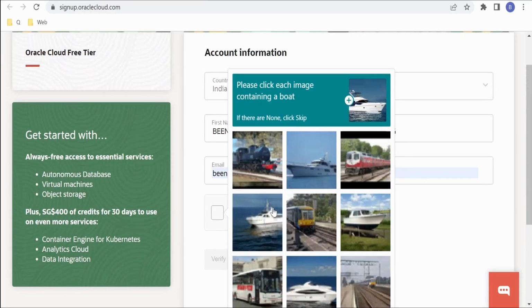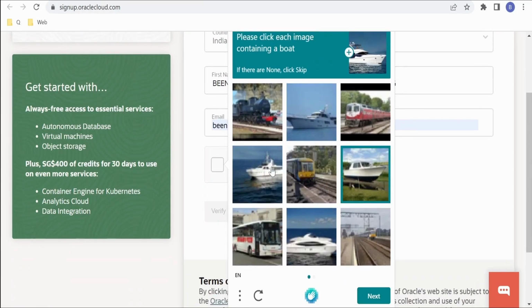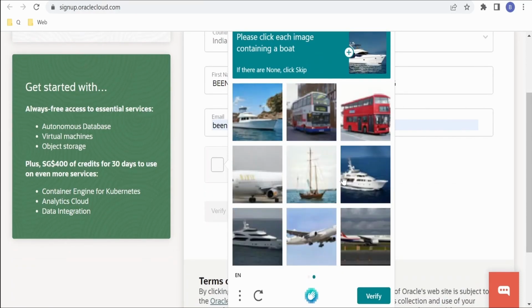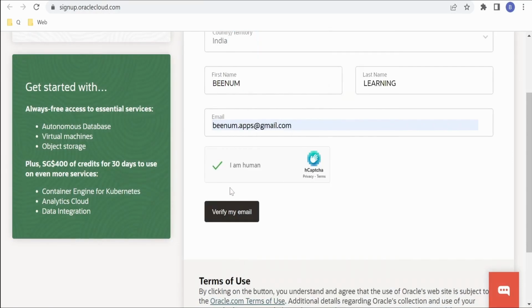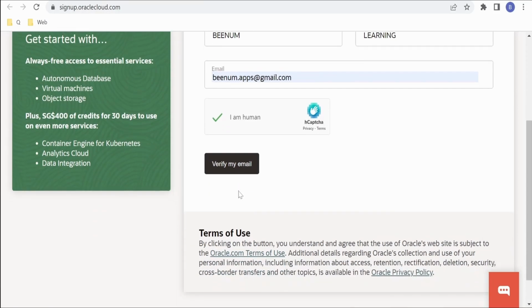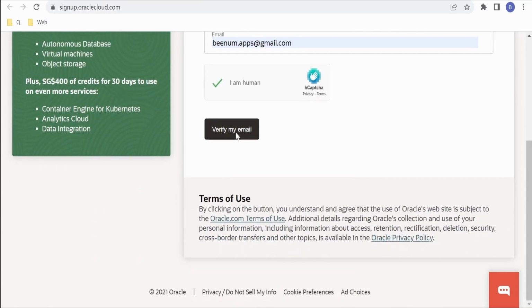Then it will ask for a question like please click each image containing a boat. I'm selecting the pictures where there is a boat. There are 3 pictures. Click on next. Here there is a boat. Click on verify. It has verified that we are a human. Then we can click on this verify my email.